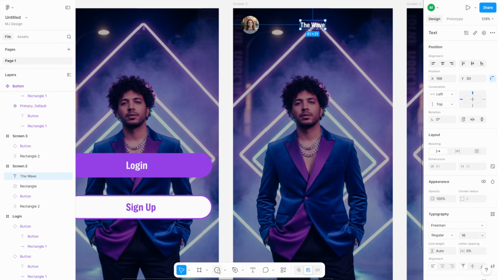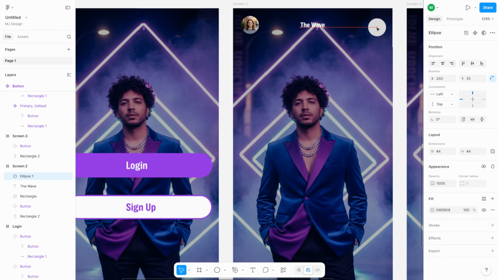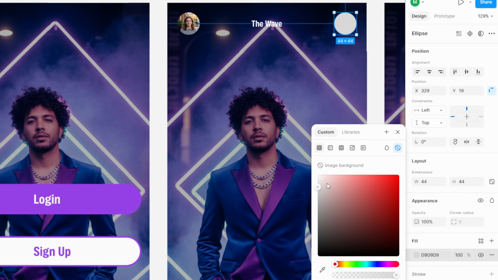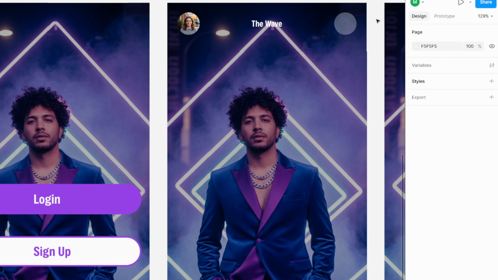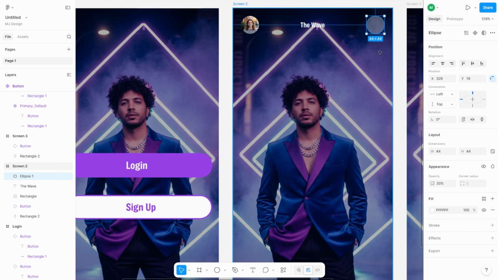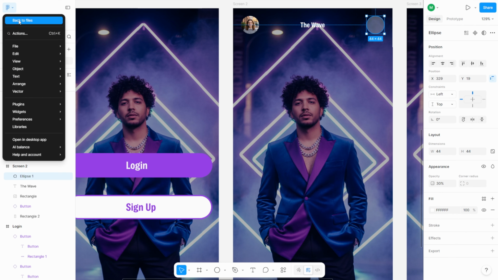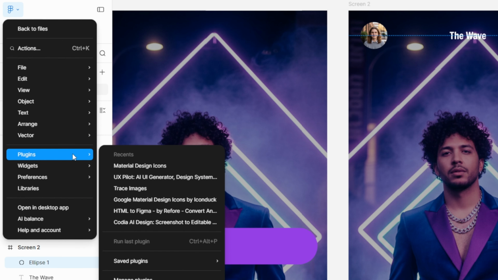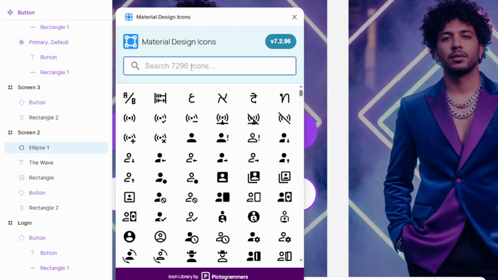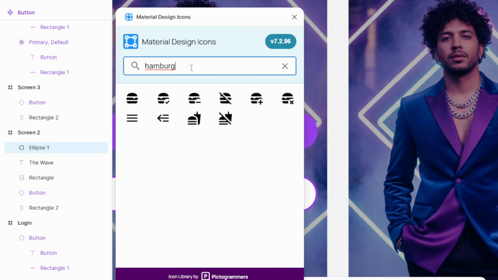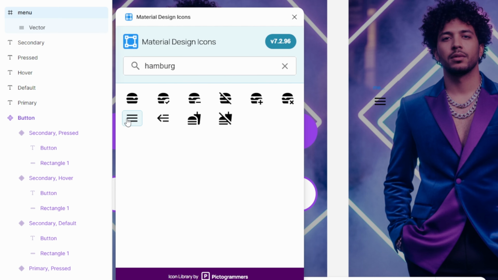We're making another circle to add our hamburger menu, and same 44 by 44. Change the fill to white, and we're going to add about a 30% opacity. Great. And we're going to add the hamburger icon here. So go to the top left menu, hover on plugins, and then material icons. You can use whatever icon you choose, but I chose to use these. And I'm searching for a hamburger menu here.